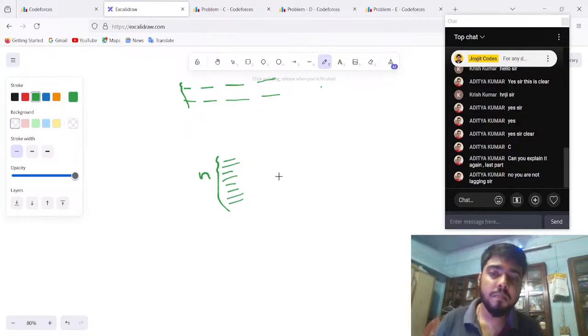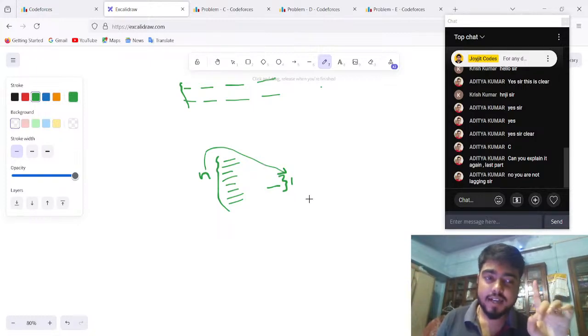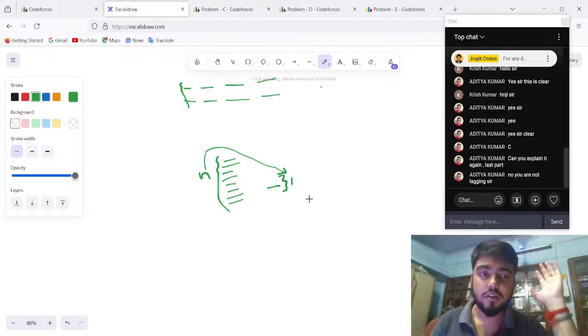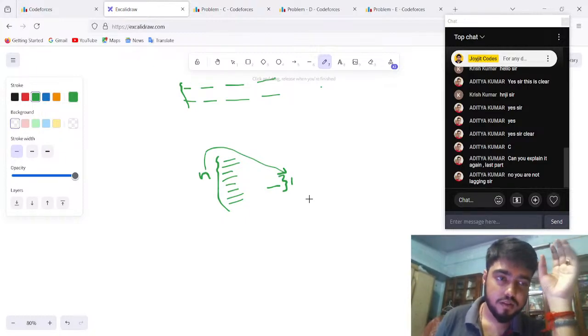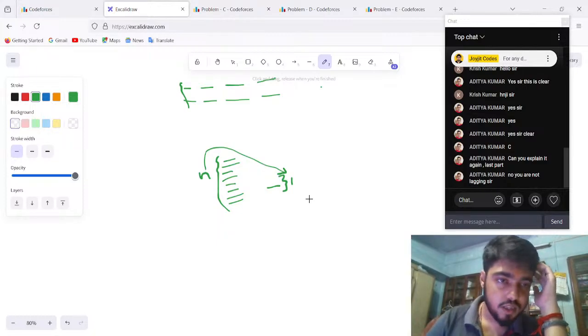And what is the minimum? It is 1, right? That is only one card. So we have to check all the conditions from n to 1. And the first condition that satisfies, we can clearly announce it as the winner. So I was talking about this only. Is this clear, Aditya?